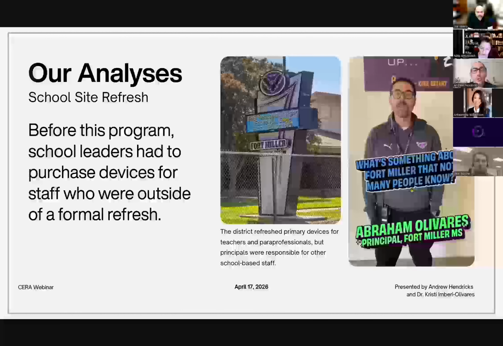So now we're going to take a look at a few different analyses that we did. The first one we're going to look at is a school site refresh program. To give a little context of what the program is and why it existed: before it existed, school leaders had to purchase devices for staff who were outside of a formal refresh. This could be the main office staff, the administration team, or the many different job titles other than teacher and paraprofessional, who had previously been served by a different refresh program. And that was the responsibility of the school leaders to perform.